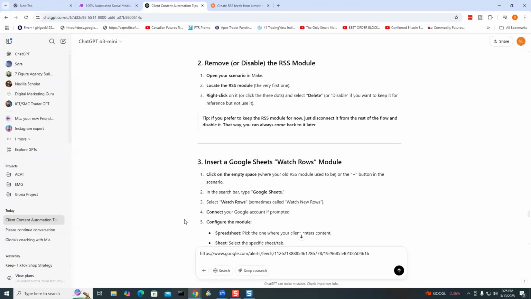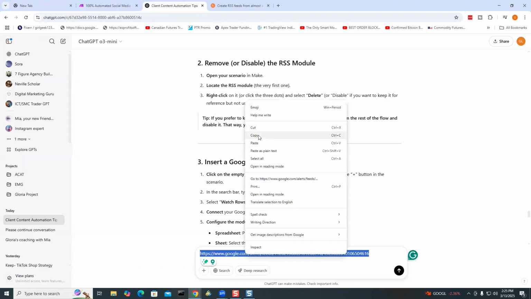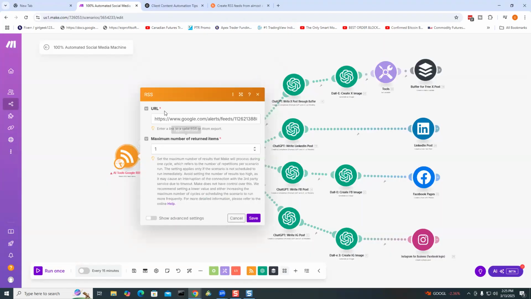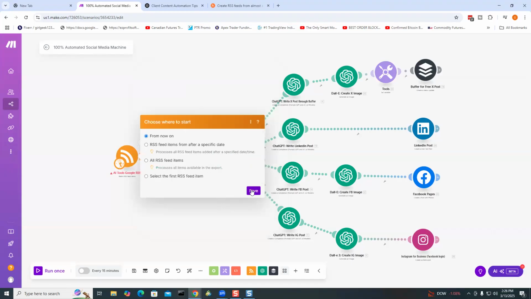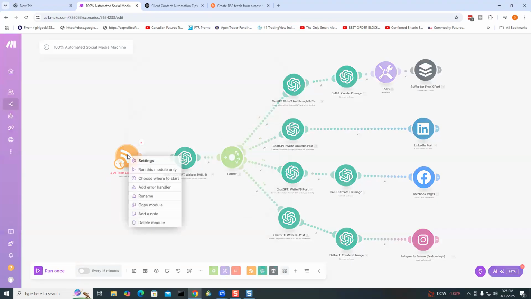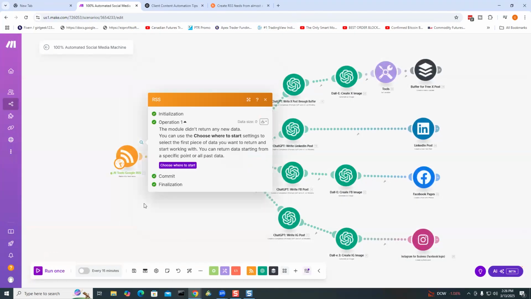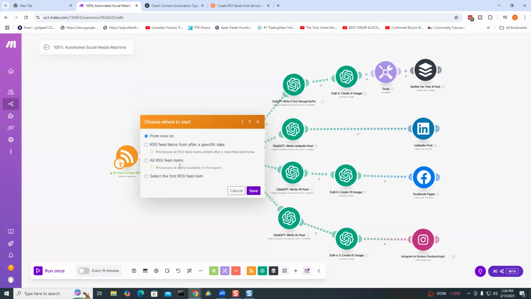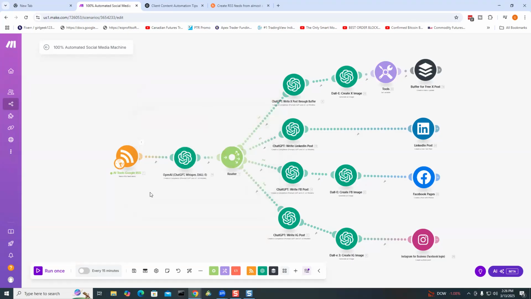Now let me pop this back in so we can run it again, and I'm going to show you what should happen. Let's get rid of this. Okay, save, and then I'm going to run it. Choose where to start from now on. Okay, save, there we go. So it ran and you see it's got this little one there. That means it was successful.